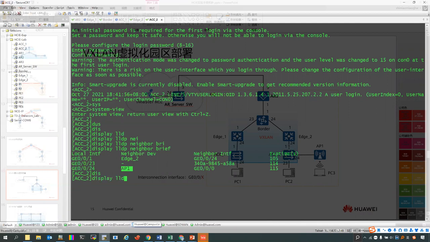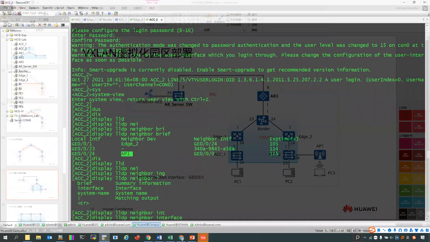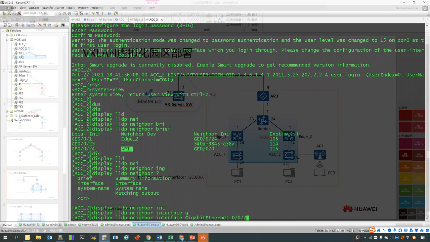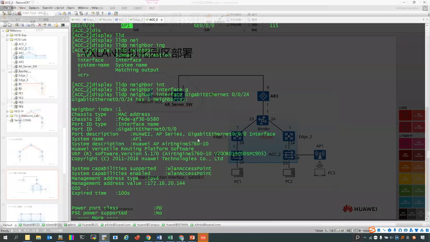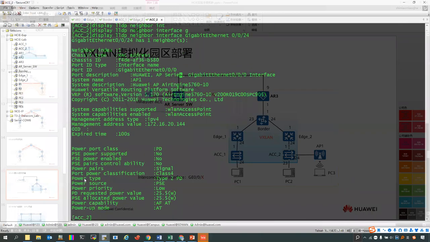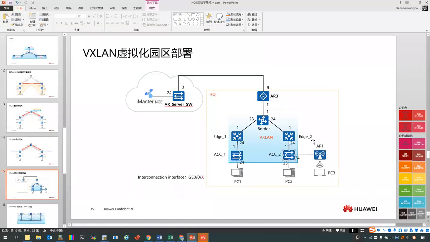You can find that, for example, with display neighbor brief, just because the LLDP information carries the device type, you can find that the system is AP1 and the port description is the AP series. By using this, access two becomes aware, oh, there is an AP connected to me.